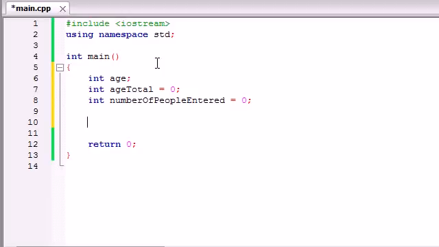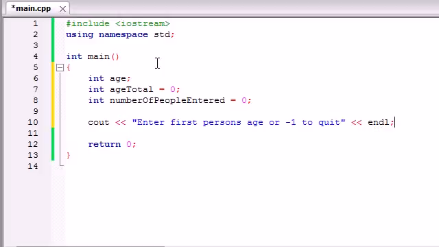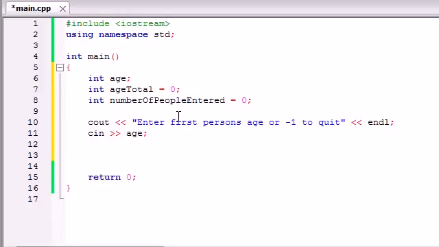So the first thing we want to do is just write a prompt on the screen. Cout enter first person's age, or -1 to quit. So what we're going to be doing is our code is -1. Whenever we get the input -1 from the user, we know that they want to quit the program. So let's go ahead and then give them something to enter, age. So they're going to enter a number, and it's going to be stored in the variable age.